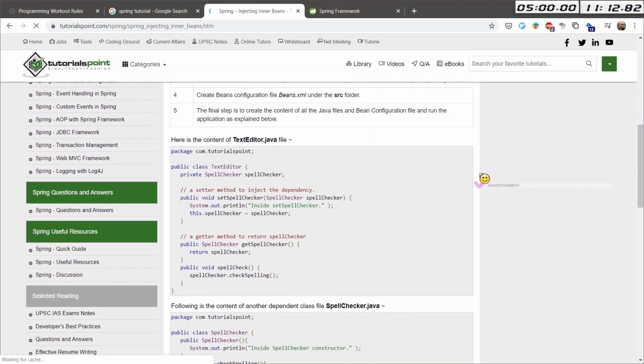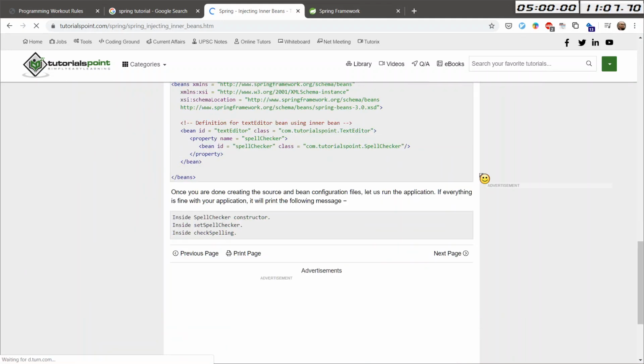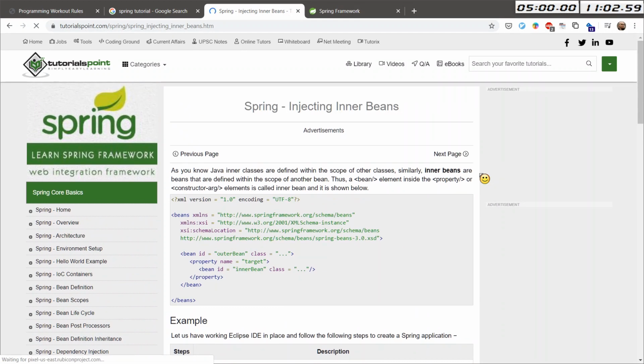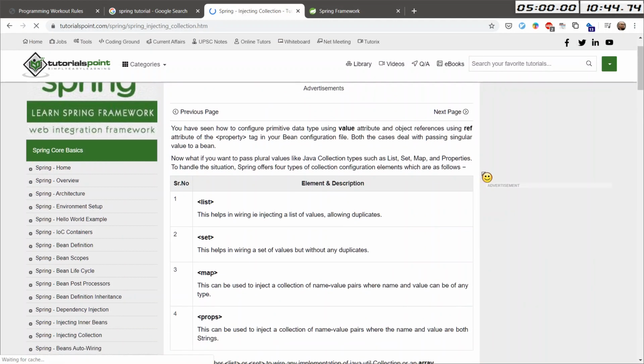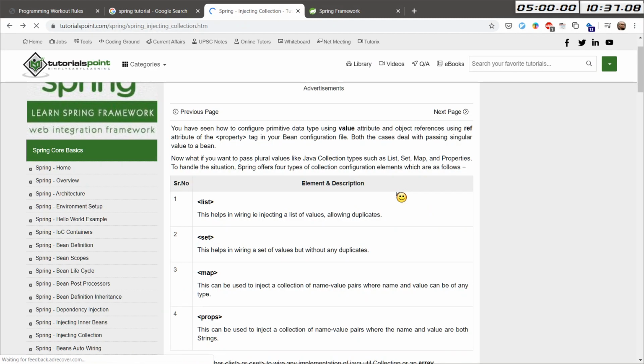Spring injector, inner beans. This might be as well just choosing, searching for, injecting inner beans. Inner beans are beans that are defined within the scope of another bean. Okay, so we have that. Oh, they are expandable, looks like. No, they are not. The plus sign is misleading.